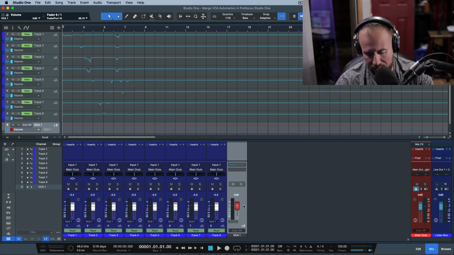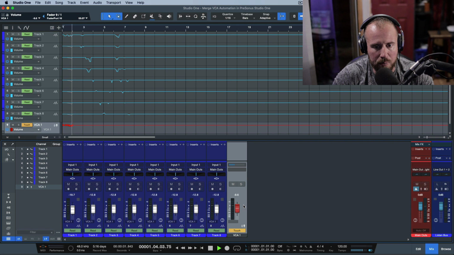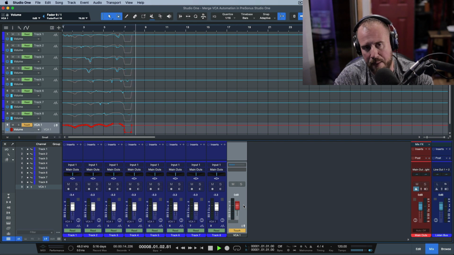But let's say that I want to actually automate this VCA now. So I'm going to put the VCA in touch mode and now I'm going to do this. I'm doing just random movements here and I'm adding this VCA automation. Notice the gray lines that appear in the background over top of the automation, and let's snap this back up.